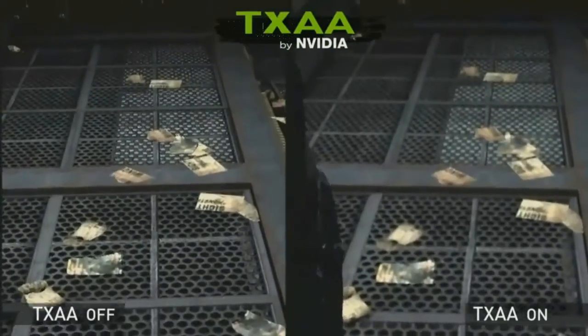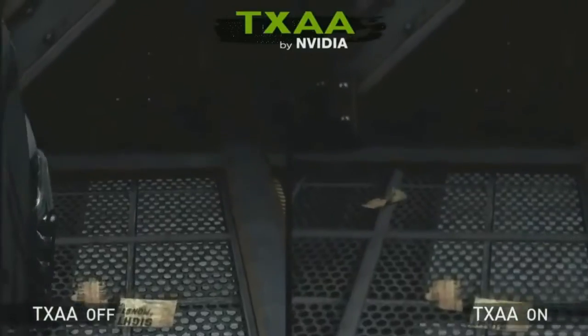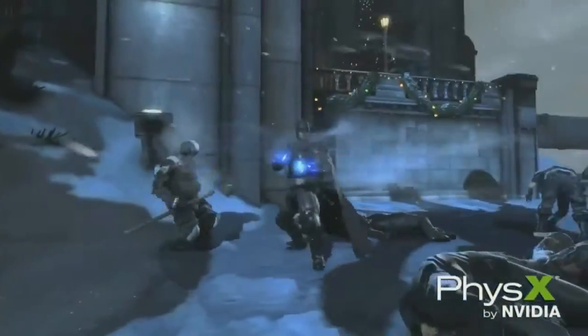Now this scene is showing you TXAA, and on the left is that kind of jaggy, rippling feeling. On the right, it's totally smoothed out with NVIDIA TXAA.